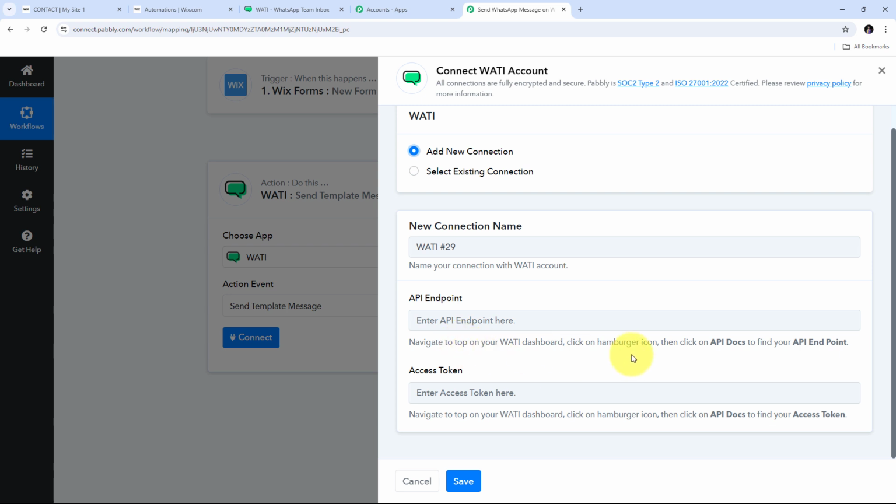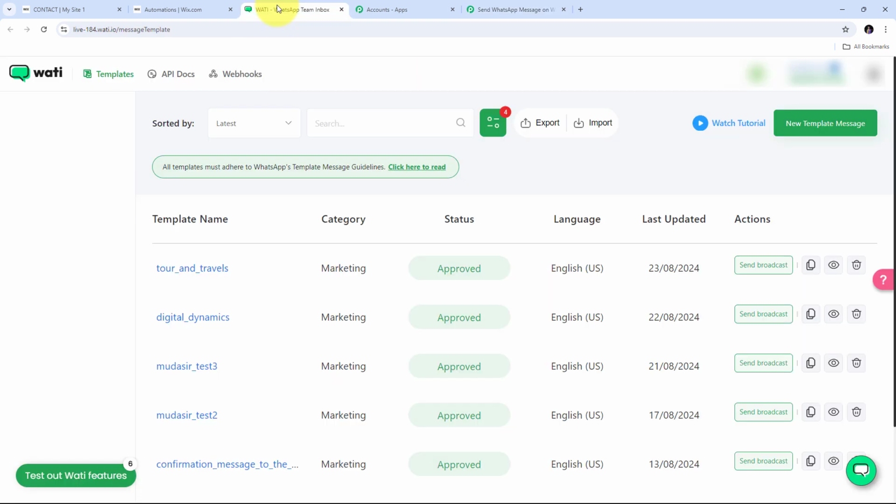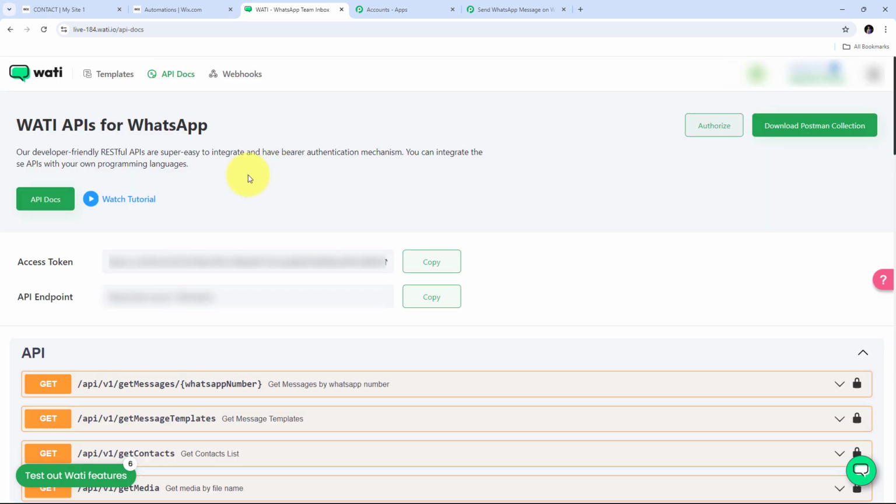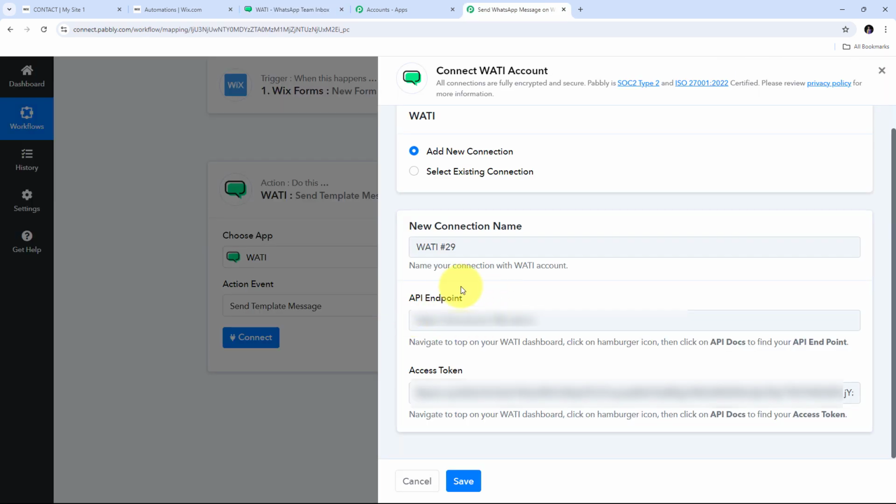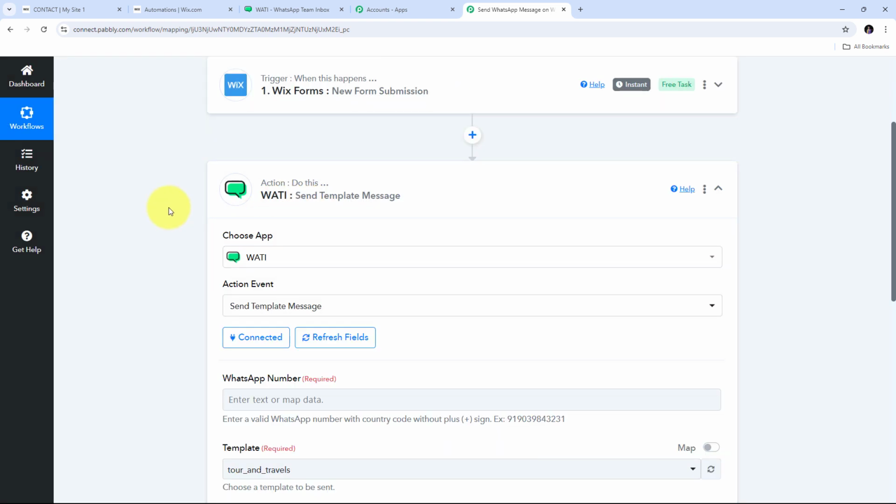So for getting these details, I need to first log into my Wati account. And in my Wati account, I need to go to API docs, where I will find my API endpoint and the access token. So for getting these details, I need to take you to Wati. And now in Wati, I need to go to API docs. And here in API docs, I have these details of access token and the API endpoint. So I'm going to copy these details and paste them in Pabbly Connect. So I'm going to do the same. And here in Pabbly Connect, I have added those details. Now I'm going to click on save. And here I have connected Wati with Pabbly Connect.